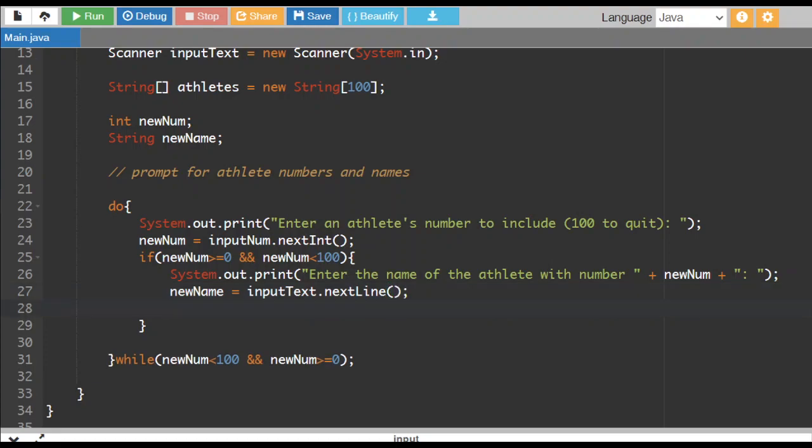And now what we need to do is store it in our array. So what we've got is a jersey number for an athlete. Let's say one of them is going to be number 10, for example.